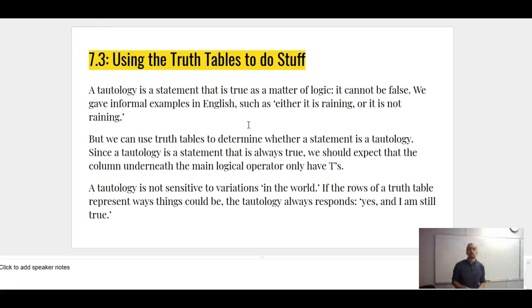So let's start with tautology. A tautology is a statement that is true just as a matter, as it were, of logic, because it can't be false. Earlier I gave an example in English: either it is raining or it is not raining. I'm never going to be wrong. Either it's raining or it's not.